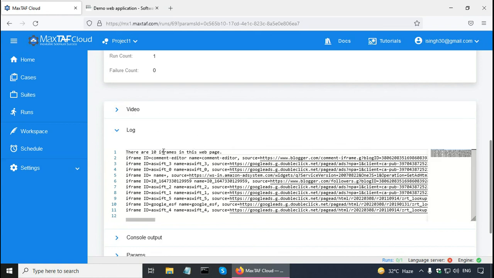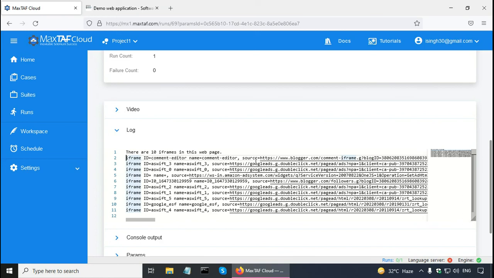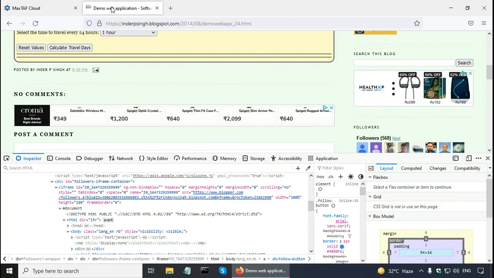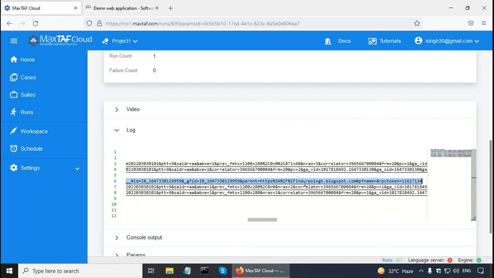Okay, so now it says there are 10 frames in this web page. So this is the first frame, and here the source is something blogger.com, so it is coming from a different domain. The website is blogspot.com, but this is blogger.com. Then there are some Google ads, a couple of frames, then there is an Amazon ad, and this is the follow frame that I am interested in, this one.